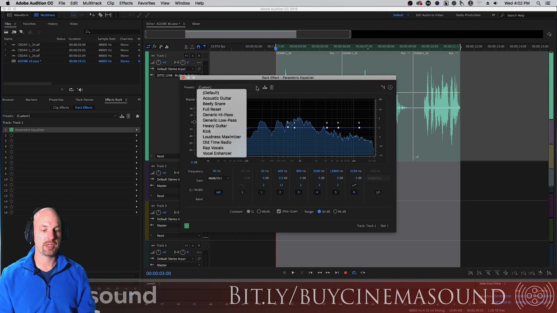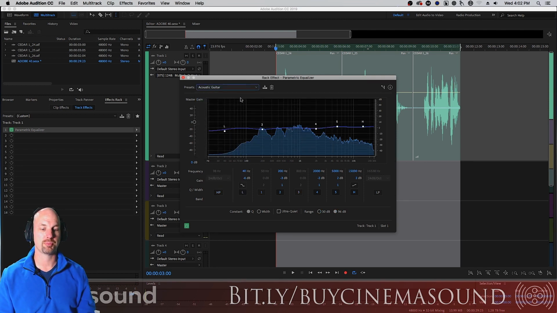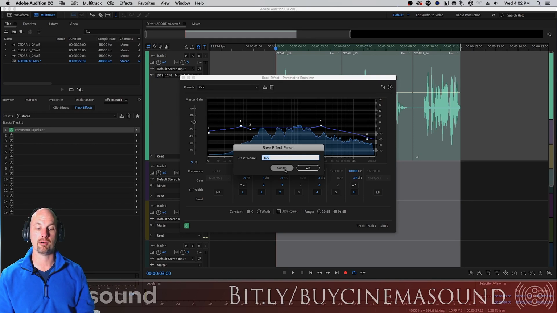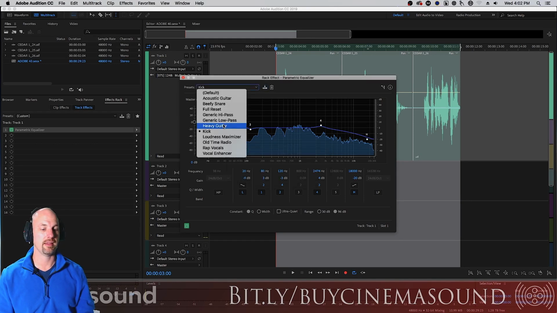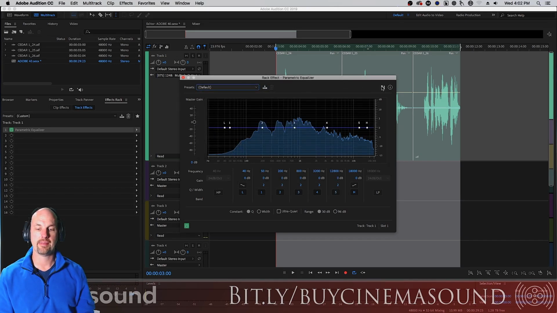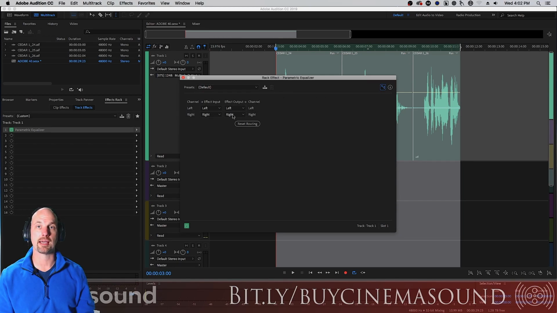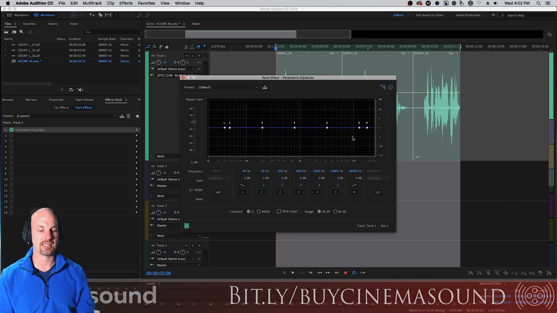Now lastly, up here we've got various presets that you can select that come with Adobe Audition. You can, of course, save those presets, the ones that you make that are custom, and then they'll ultimately show up in here. And then over here you have a routing, and for now it's just in stereo, but you can select all kinds of other routings if you choose, which again we talk about in the cinema sound education.